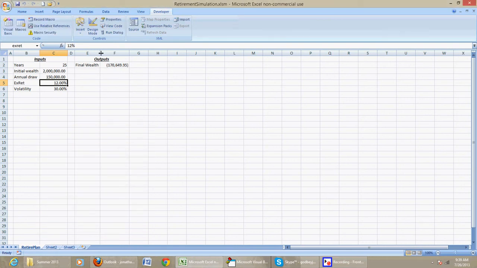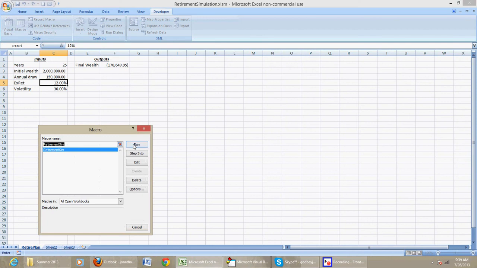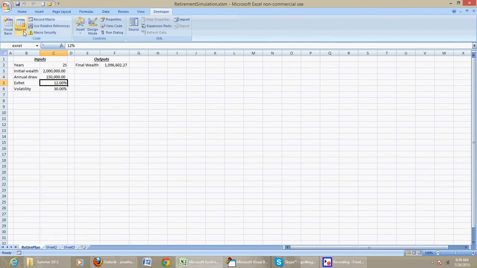2 positive and 1 negative. Write this number down. 3 positive and 1 negative. 3 positive and 2 negative. So I want to know, I'll call it percent of success. So what percent of the time are you positive? And what's your average final wealth? I want to figure that out, and I want to run that 1,000 times.